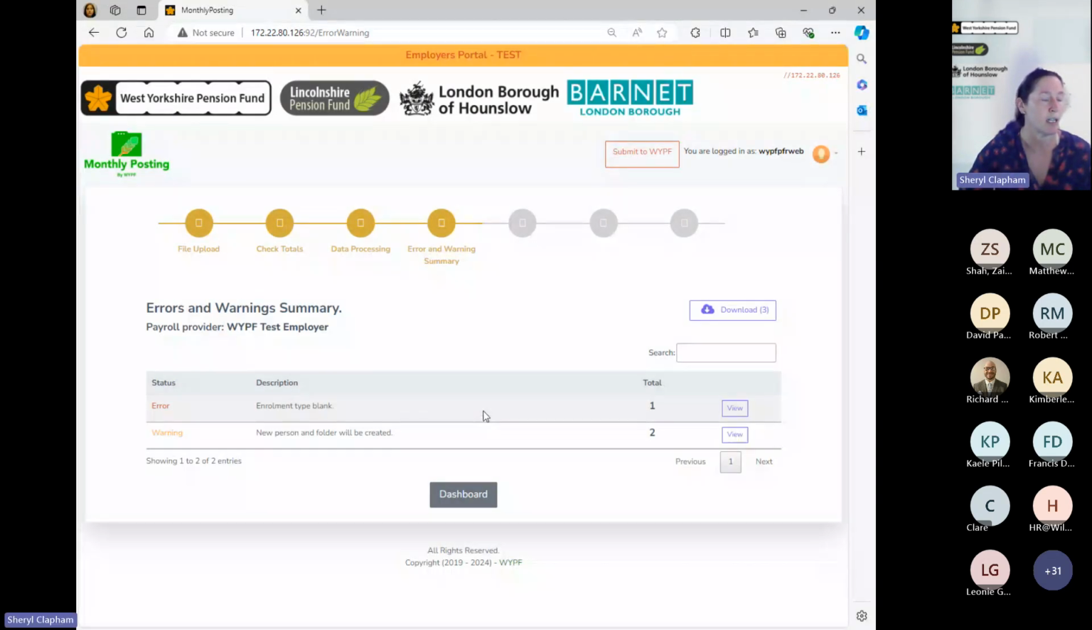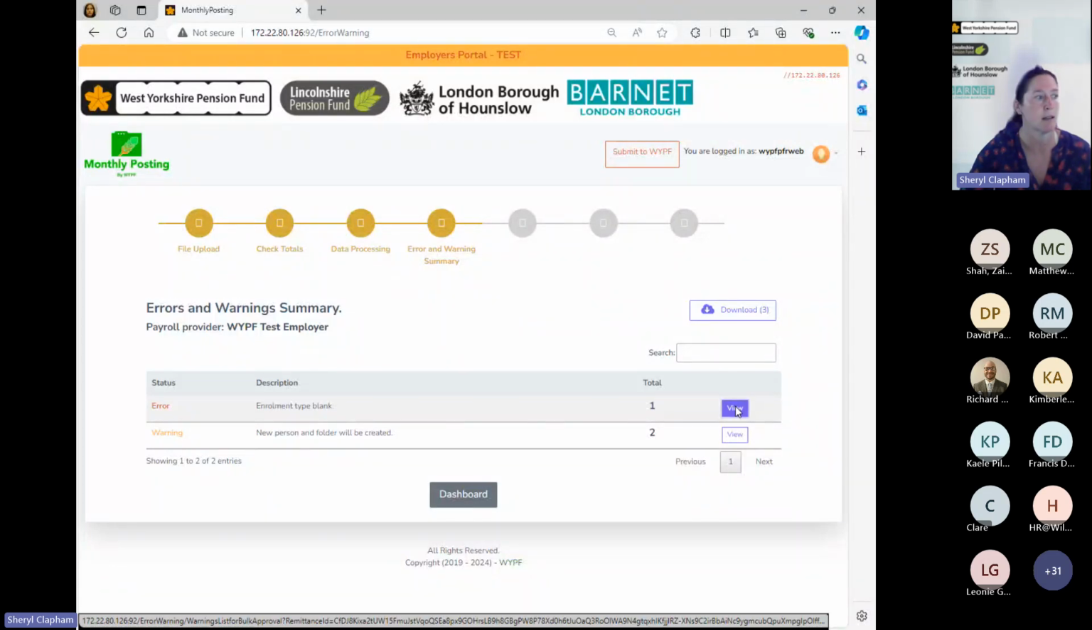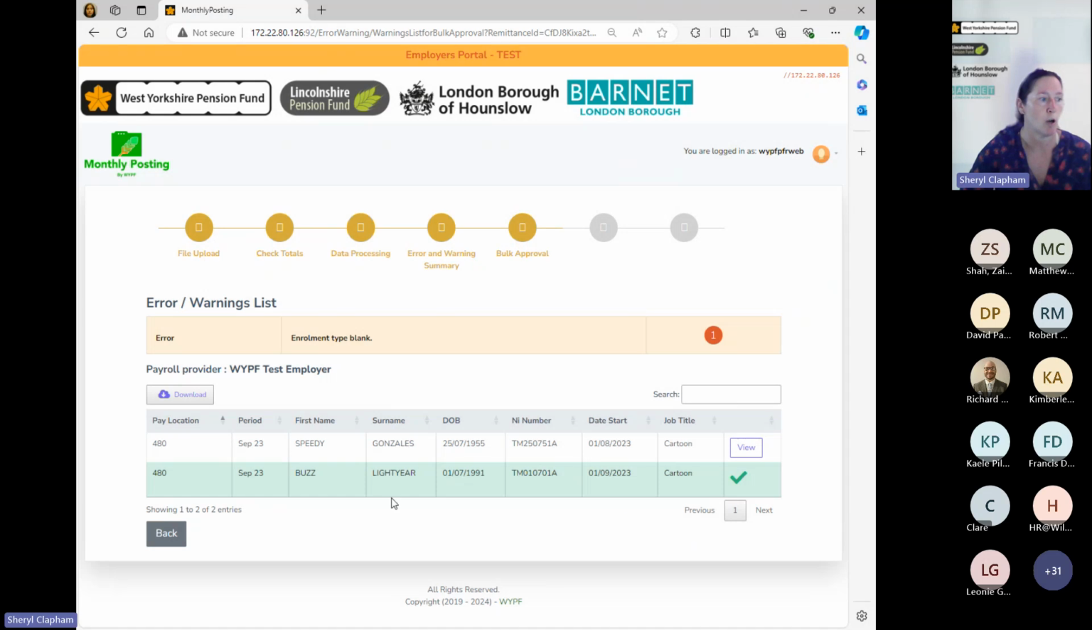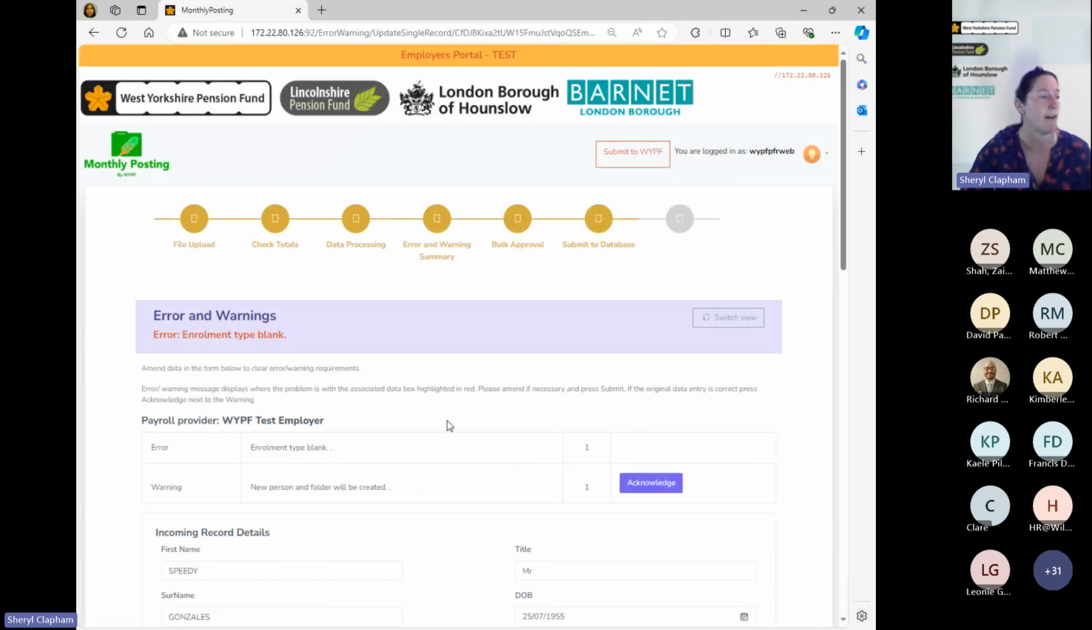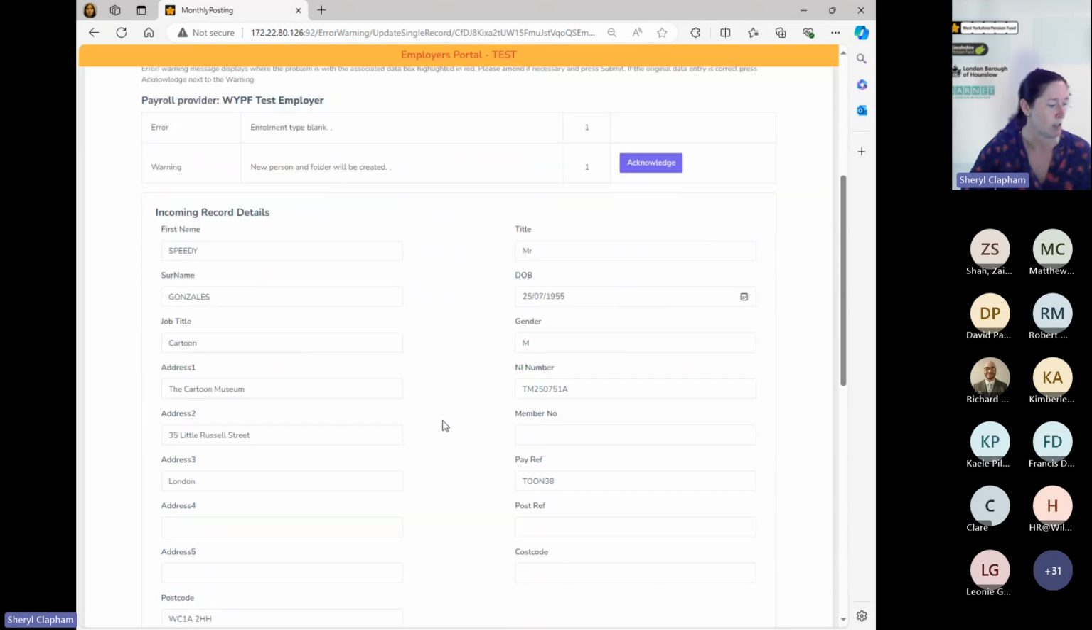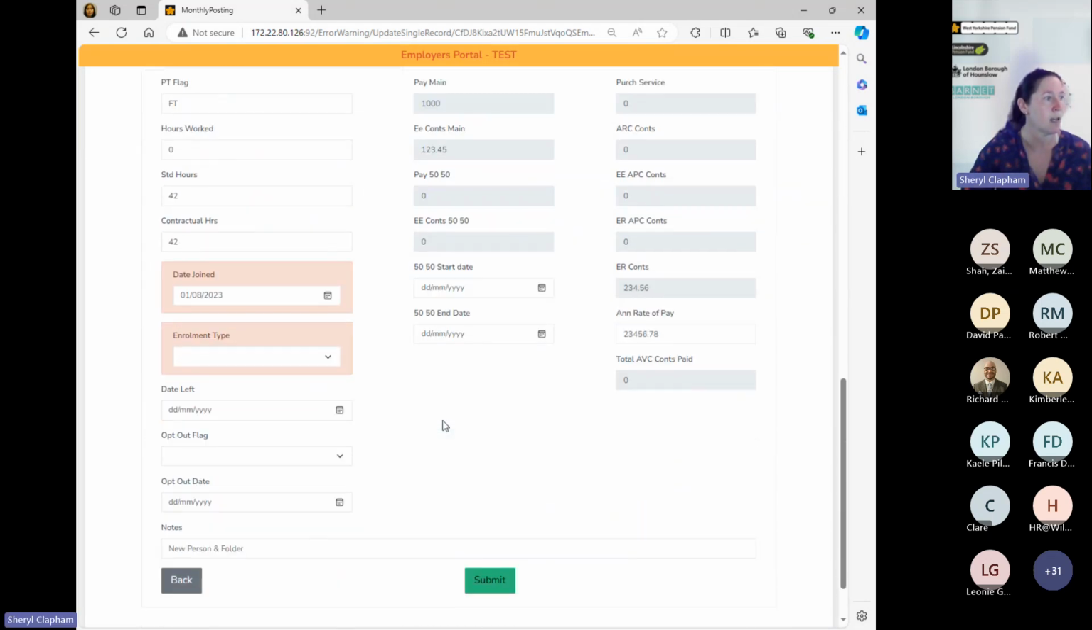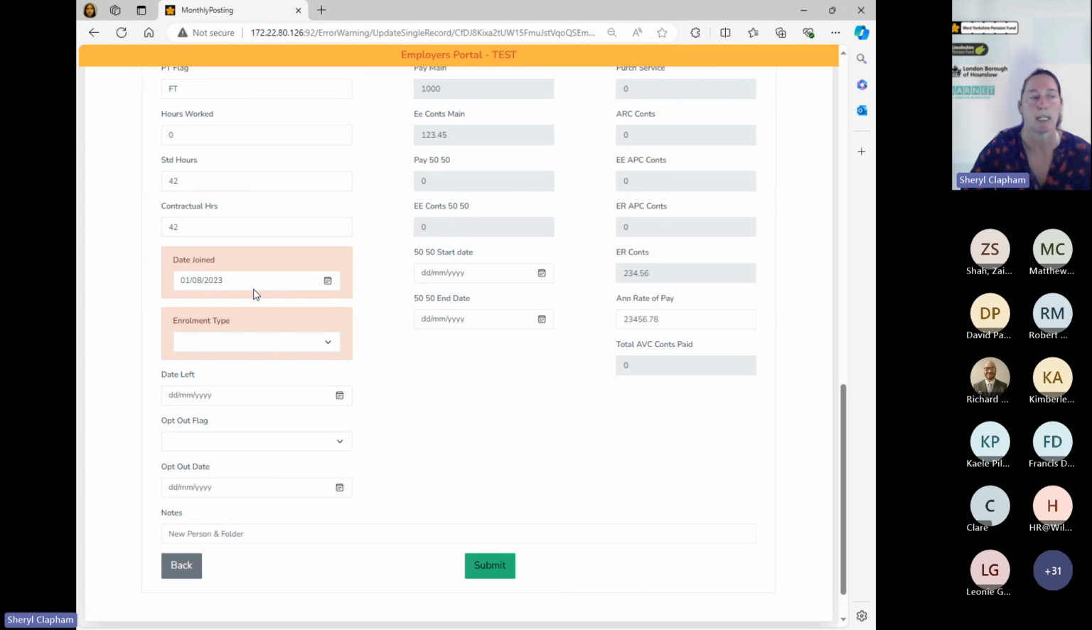Let's go back to the summary screen. So the next one is looking at the enrolment type is blank. So we've cleared Buzz Lightyear because we've just done that on the edit screen, but we have a record to create for Speedy Gonzales that doesn't have an enrolment type. So let's have a look at him down here. So he's joined on the 1st of August 2023, but we've not entered the enrolment type. We've not said whether it's contractual or auto enrolment. So you need to let us know which one it is and then just submit it.